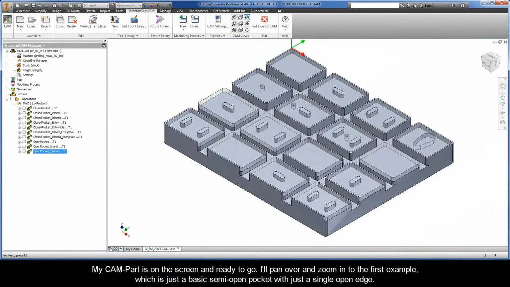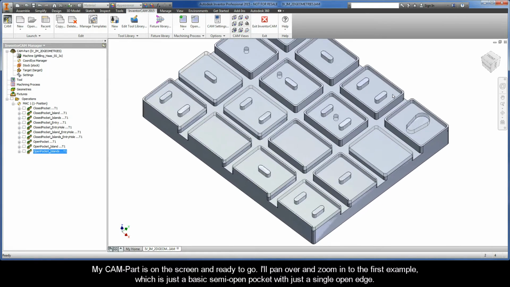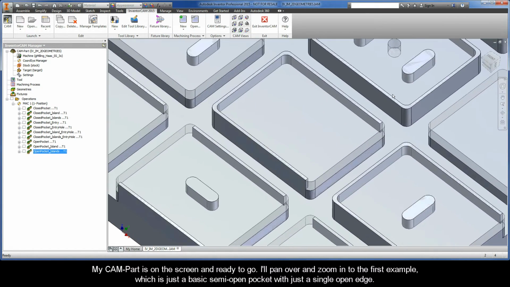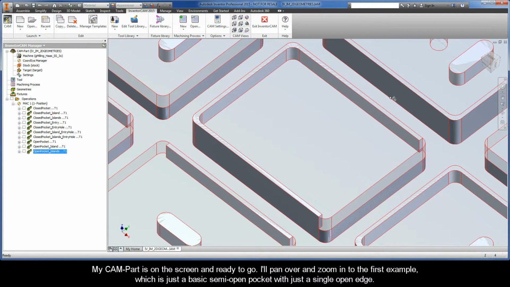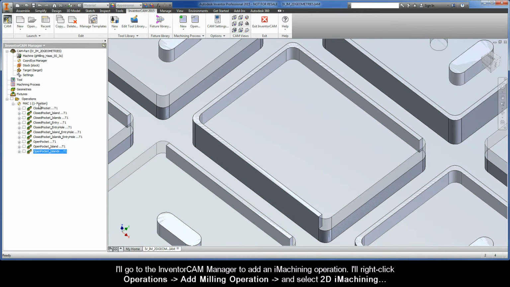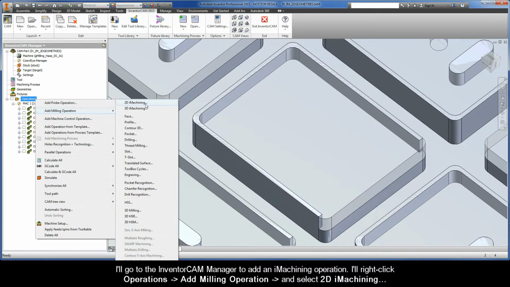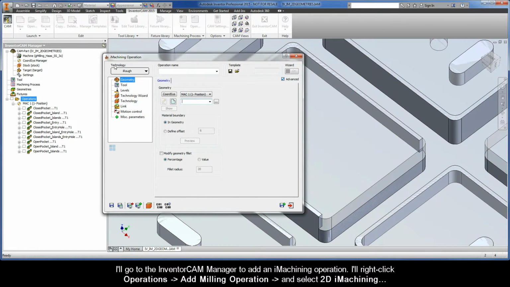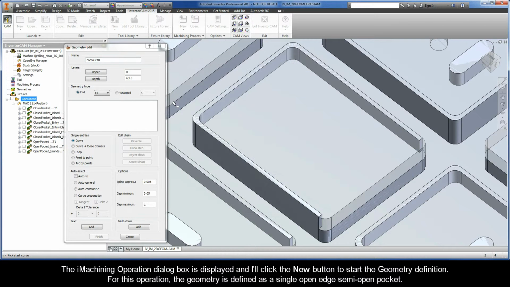My CAM part is on the screen and ready to go. I'll pan over and zoom in to the first example, which is just a basic semi-open pocket with just a single open edge. I'll go to the InventorCAM manager to add an iMachining operation. I'll right-click Operations, Add Milling Operation, and select 2D iMachining. The iMachining operation dialog box is displayed, and I'll click the New button to start the geometry definition.